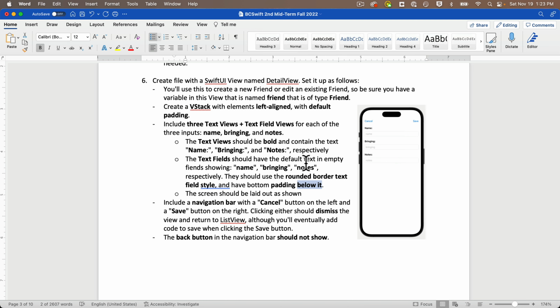Next up, we want to create a detail view. We want it to look exactly like this. This is where you're going to either add a new friend or you're going to update an existing friend.